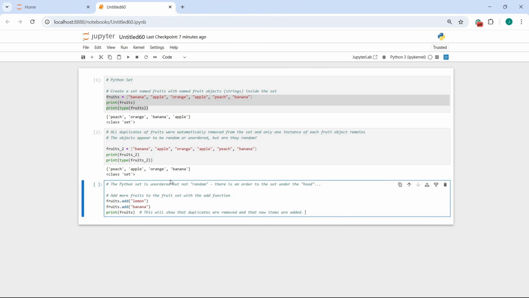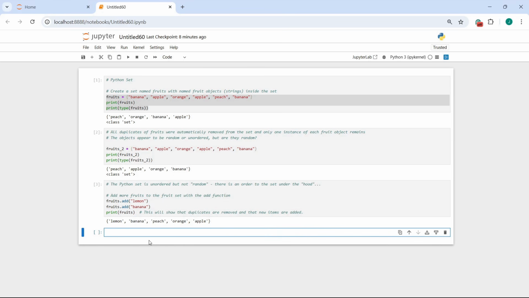So here we will display the mutable concept of the set. So let's run this code. And here we can see that the banana was removed as it was already included in the set. But the lemon was added because there was no lemon inside the set.